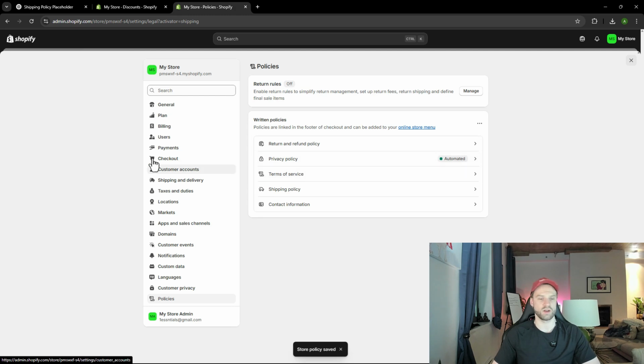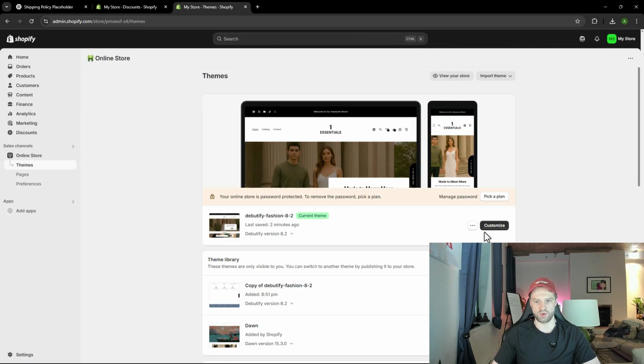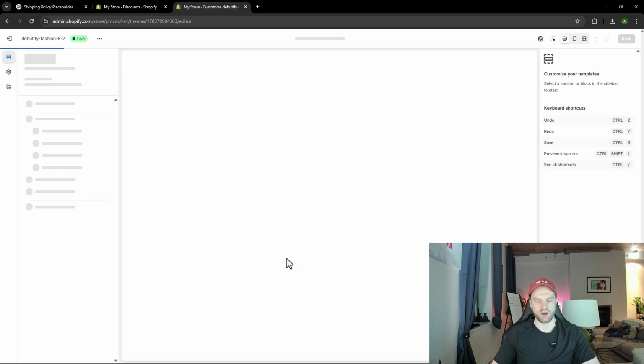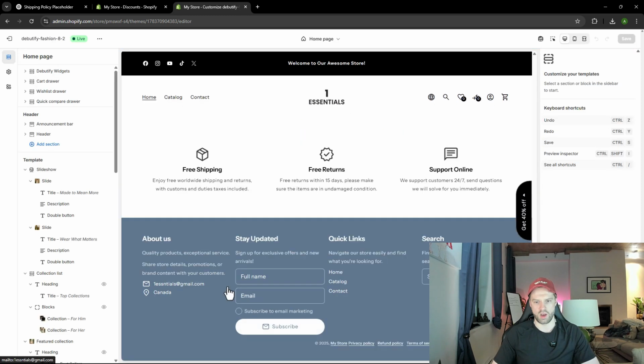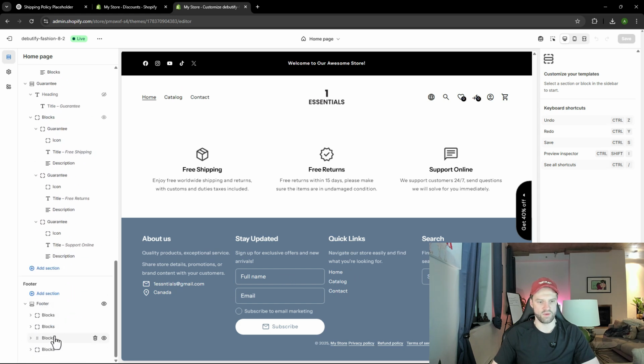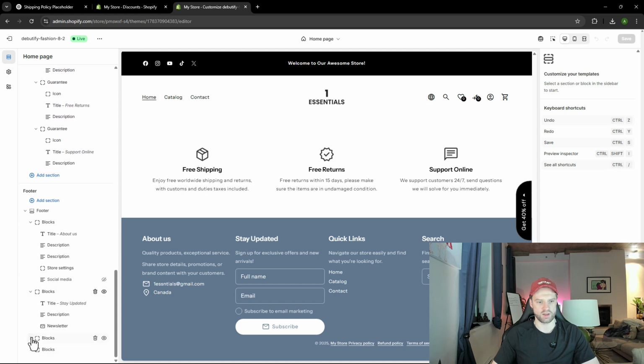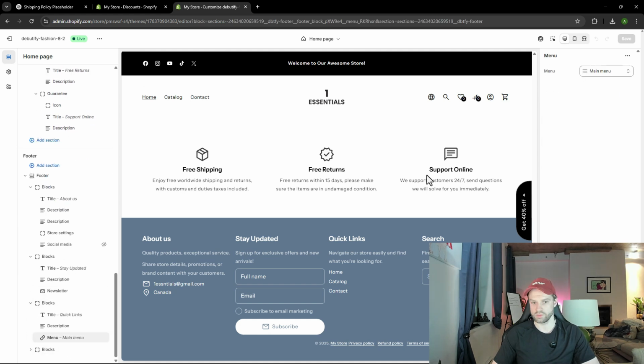So the policies are good to go, guys. Amazing. So it's important that we add those. Let's just make sure we have it in our footer. We don't have it in our footer, guys. Quick links. It's going to be then under the footer, and then we need to find the right block. Okay, it's not the right block. Menu. Okay, it's under main menu, guys.